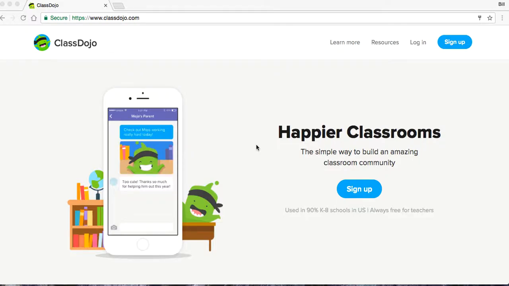So, fellow colleagues, here we are at classdojo.com, a website used to communicate with parents and build a classroom community. So, to sign up, just go up here to the top right and click sign up as a teacher.